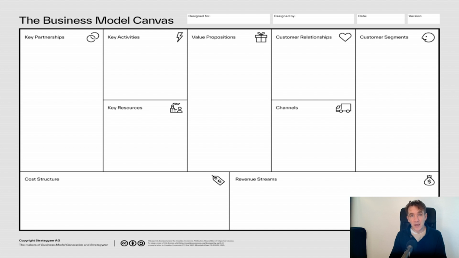Now, just to do a brief recap, let me show you how the business model typically looks. Here we see the traditional template of a business model canvas as illustrated by Strategizer. You can download this business model canvas for free at Strategizer if you want. The core component is the value proposition.